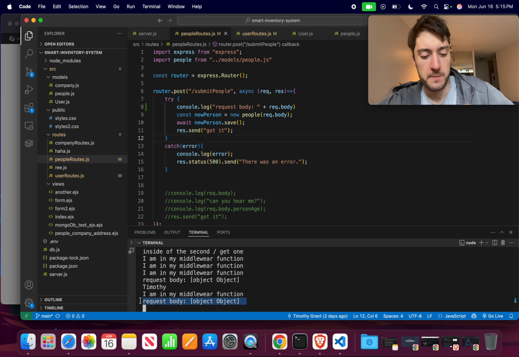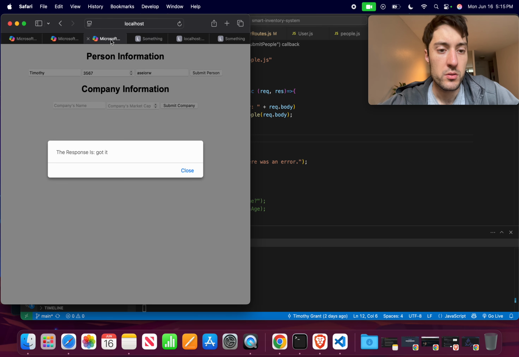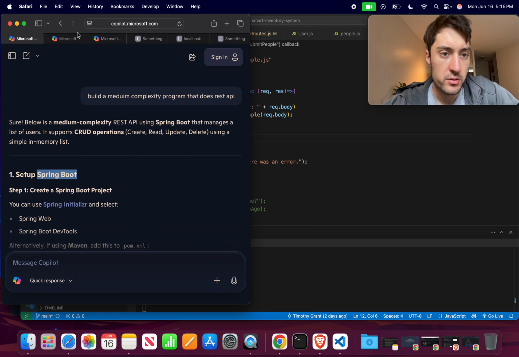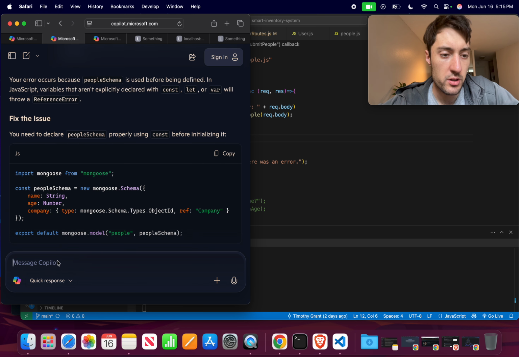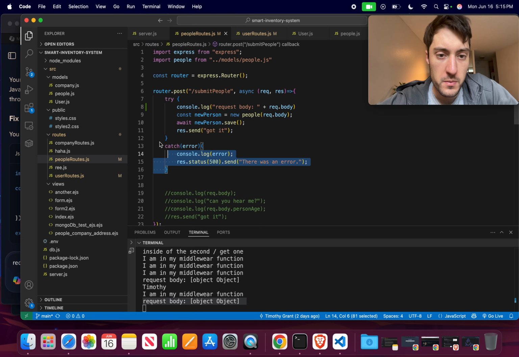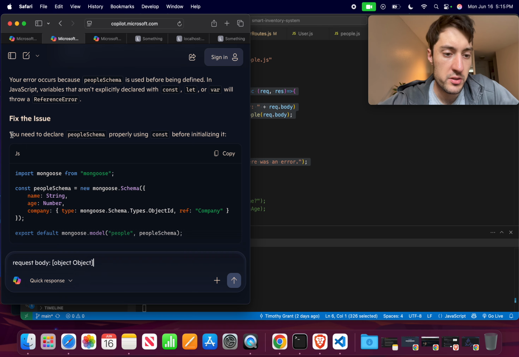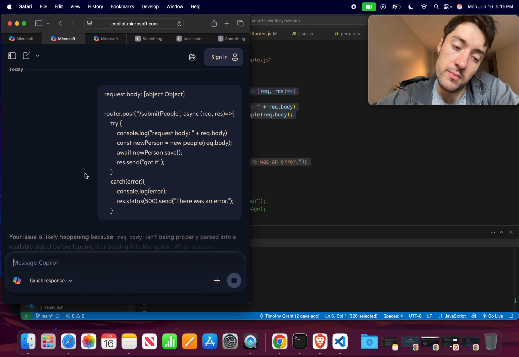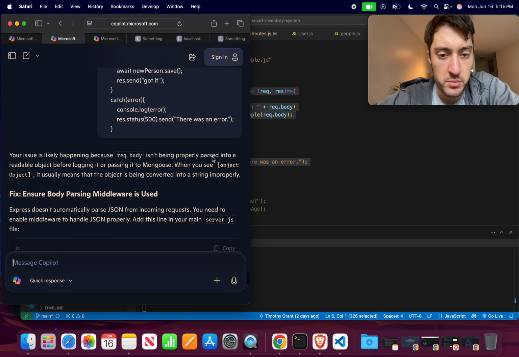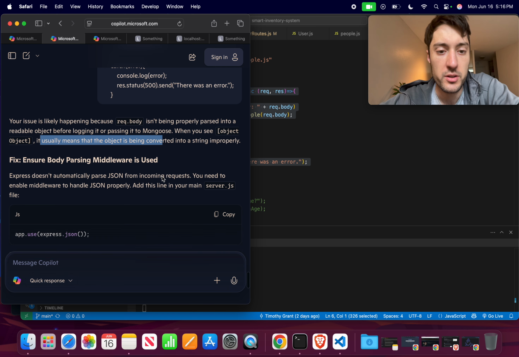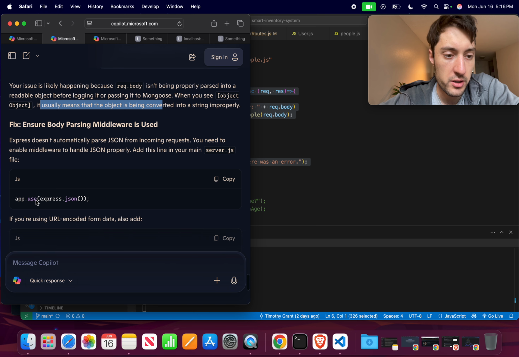Okay. So now we're going to come, which one are we going to? This is Java, this is JavaScript. Okay, so let's see if it knows why this is occurring. It isn't properly parsed into a readable object passing it to Mongoose. When you see object, it usually means the object is being converted into a string improperly.